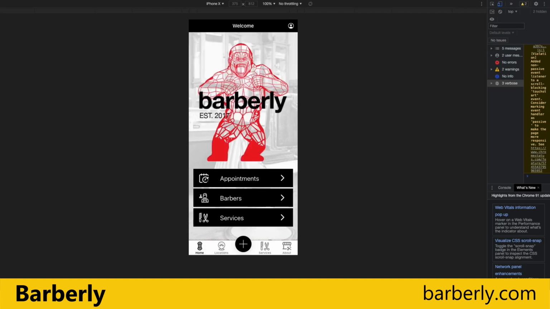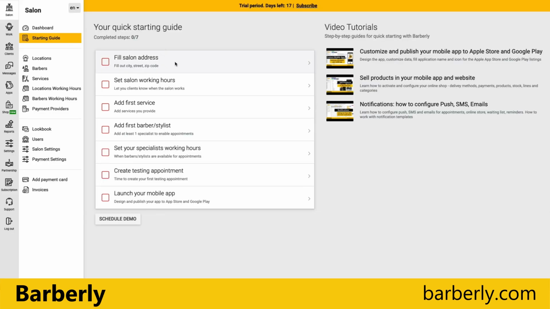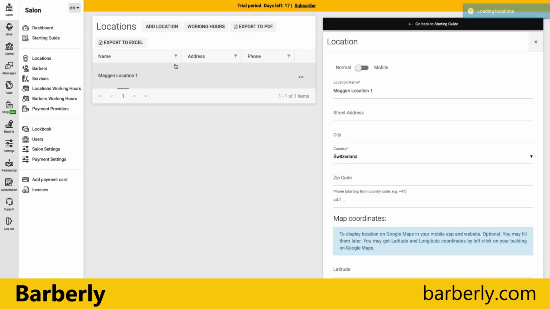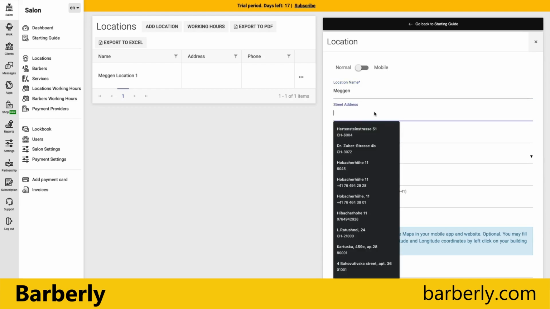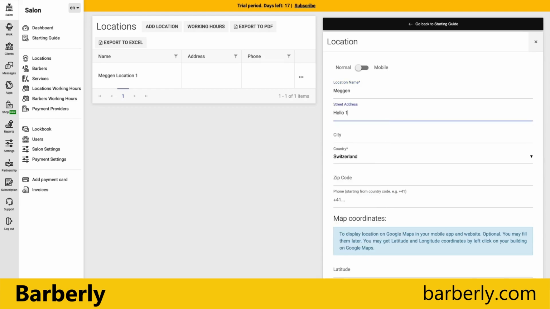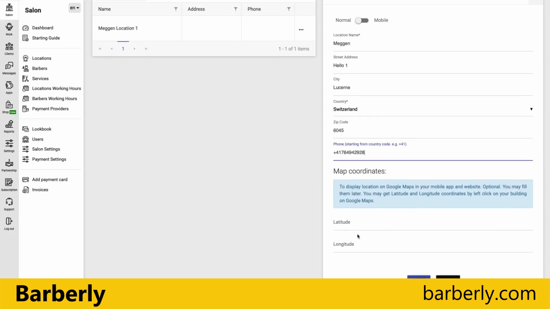So let's go and start from the first point, which is fill salon address. Let me go there. Location name, by default, especially if you have just one location, it's probably just the name of your barbershop. Street address, just put your street address here. City, we are located in Luzern, this is a Swiss city. And some zip code here. Phone number. And click save.